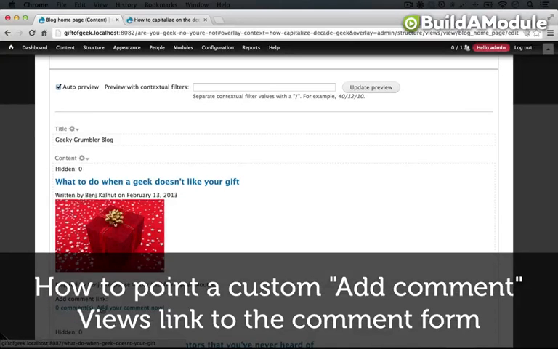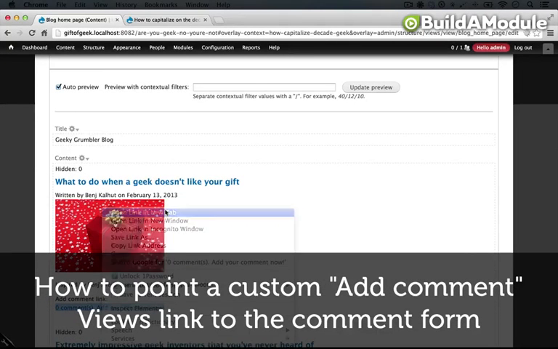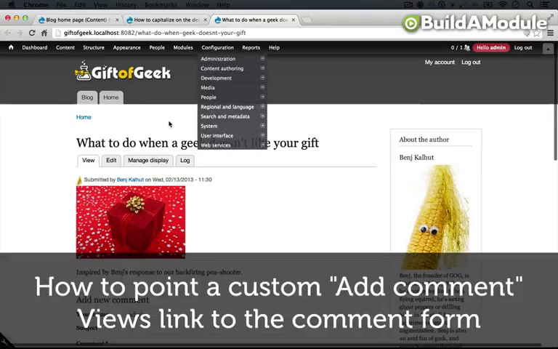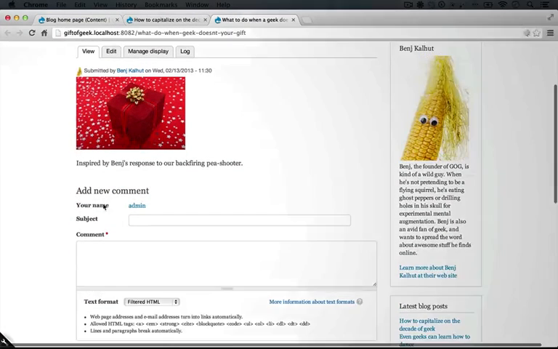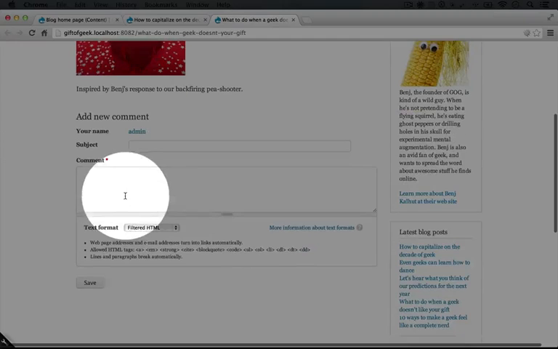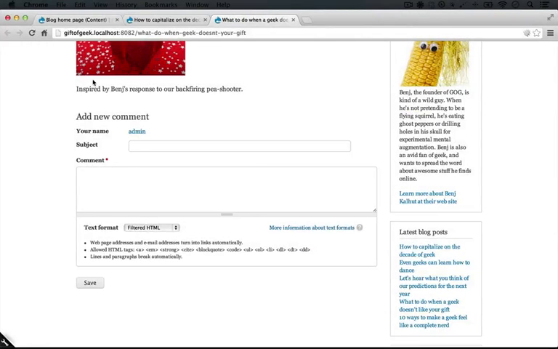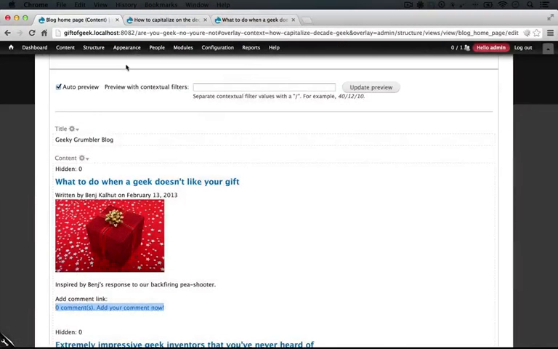Okay, if we click this, I'm going to open this up in a new tab. You see how it loads to the top of the screen. What we actually want to do is point someone to where this comment form is. And the way we can do that is by looking at how that original Add New Comment link pointed directly to the comment field. I'm going to click Blog Homepage again.